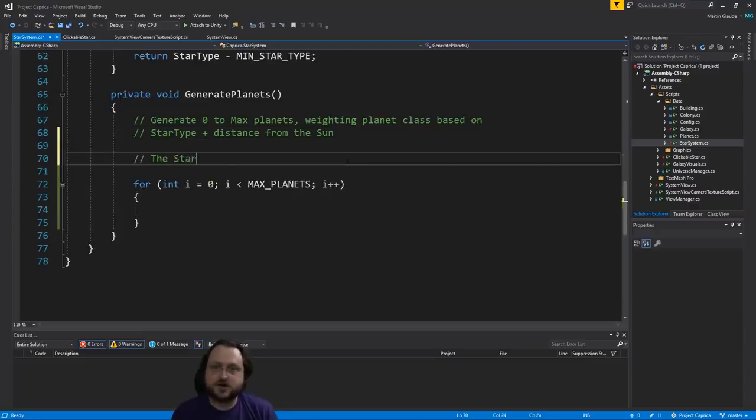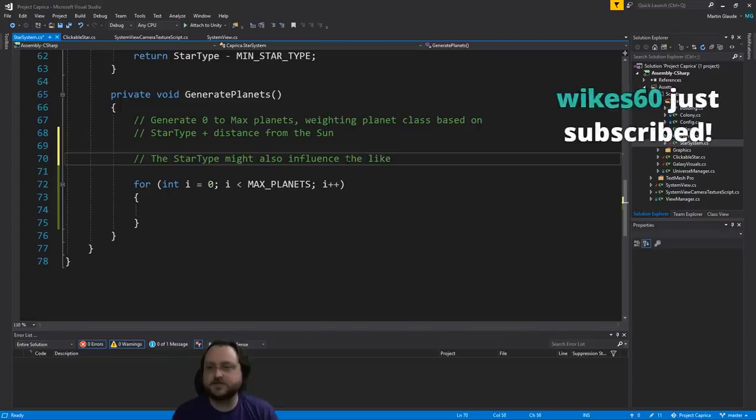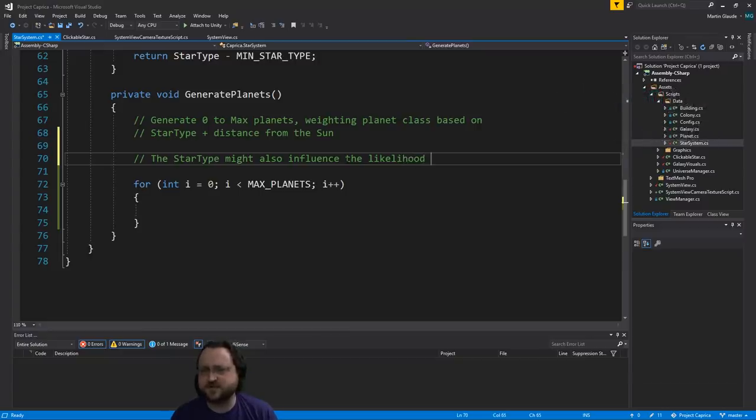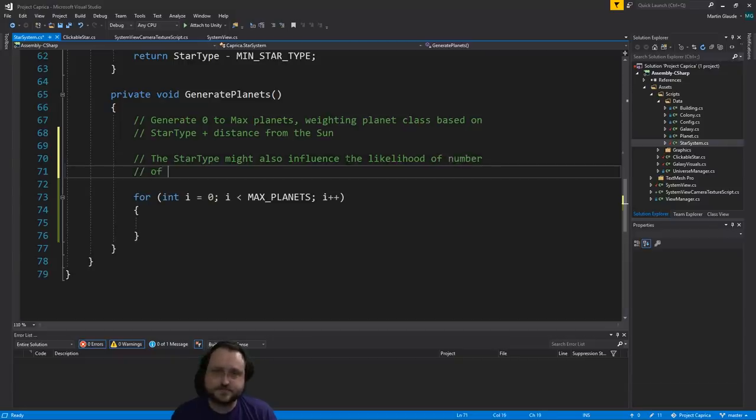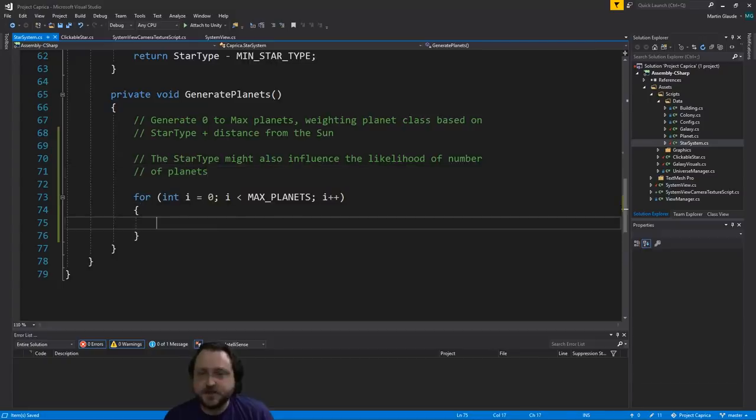The star type might also influence the likelihood, I don't know, I can't spell, the lack of sleep is catching up, of the number of planets, or something like that too, but we'll just do the basics right now. So we'll say 50% chance.